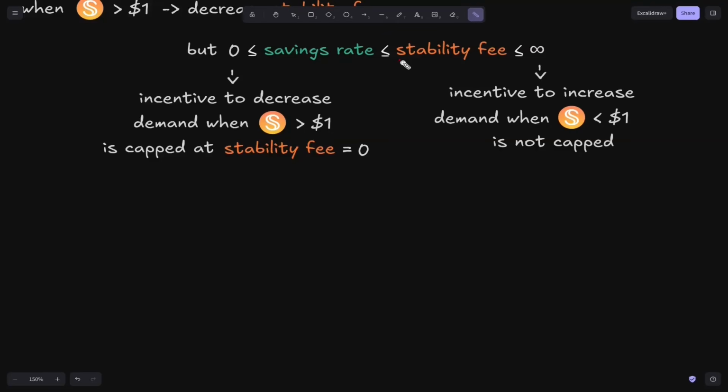Okay, let's look at the other side. When does the protocol decrease the stability fee? Well, it's going to decrease the stability fee when the price of USDS is above $1. But note that this stability fee is bounded at 0. And let's say that in an extreme case, the protocol sets the stability fee to 0. Now, let's imagine the case that stability fee is equal to 0 for a while, but the price of USDS remains above $1. Then what can the protocol do to bring the price of USDS down to $1?